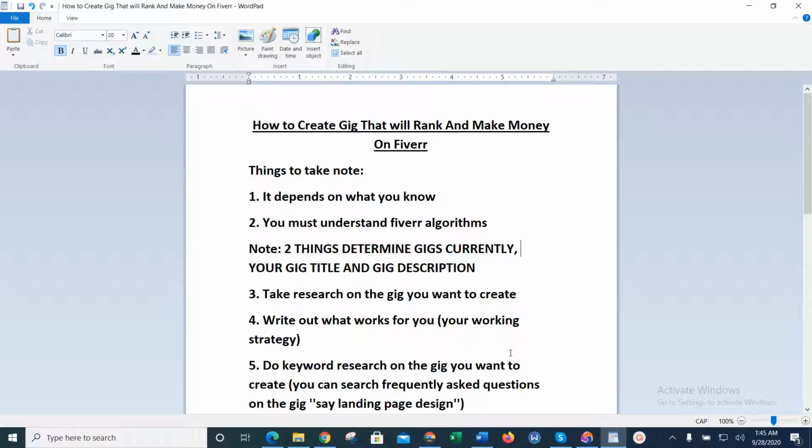Then the next thing is write out what works for you, your working strategy. Now, what are the things that work for you? Maybe you are somebody who has made money on Fiverr before. How did you do it? Write it out and follow the same steps again.